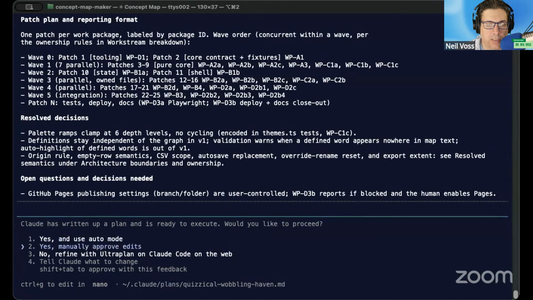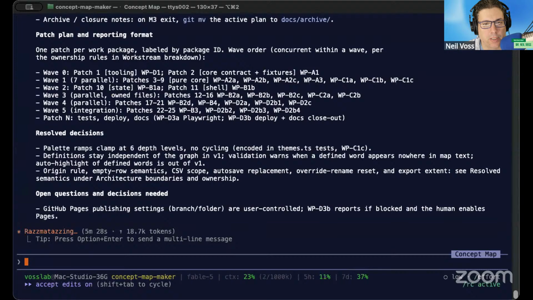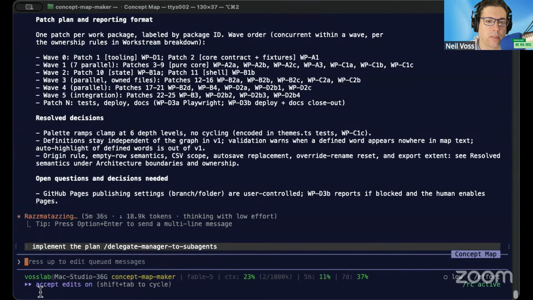Good, we're done. So now I'm going to manually approve edits, switch to accept edits. And I always say implement the plan, and then I use my skill delegate manager to sub agents. Because sometimes they'll go, okay, plan's approved, and they'll just sit there for an hour waiting for me to say implement the plan. I'm like, didn't I just do that?